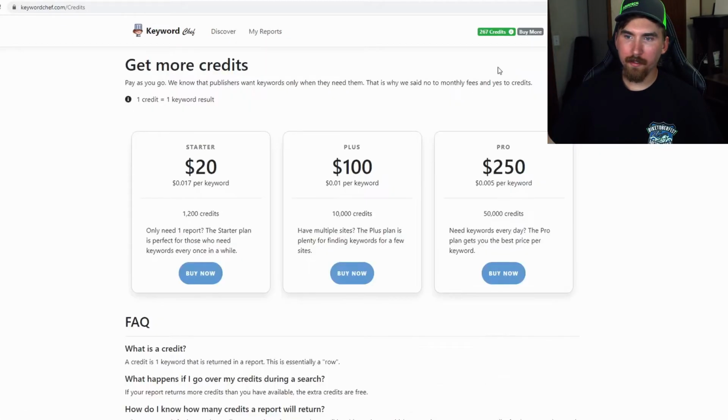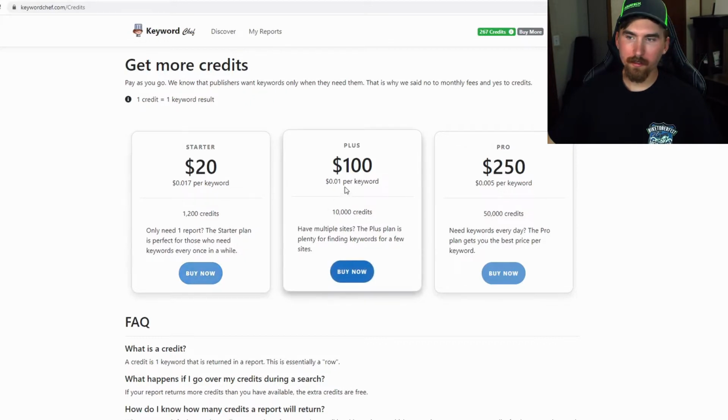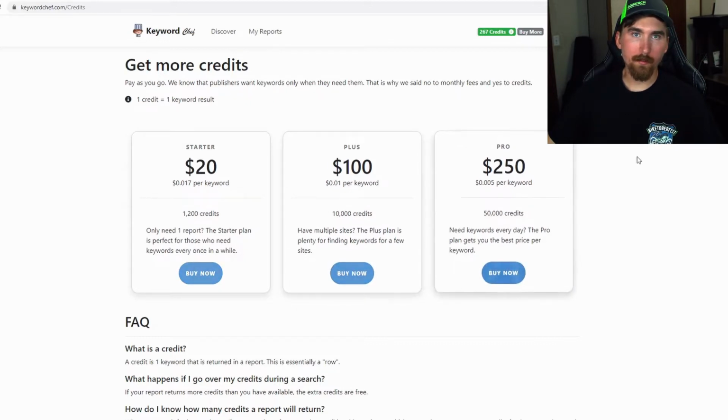You can go over here and buy some more credits if you want. The starter plan is 20 bucks and you get 1,200 credits, which comes out to about 1.7 cents per keyword. You do 100 bucks, which comes out to about 1 cent per keyword. But you can really get a ton of keywords, even more than 1,000, even though you're only given 1,000 credits. You can really get a lot more keywords than that, all for free. So you can really try out this plugin a lot without even spending any money on it, which I'm going to show you how to do.